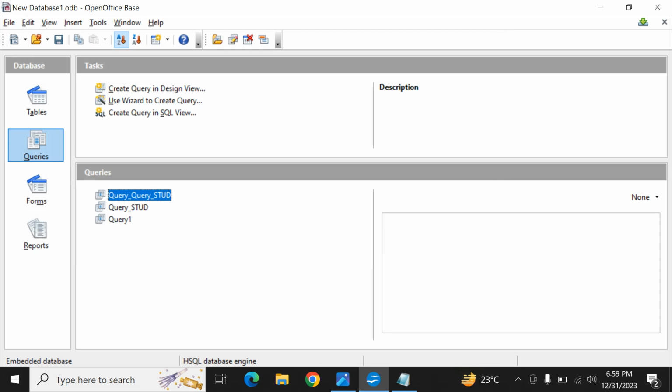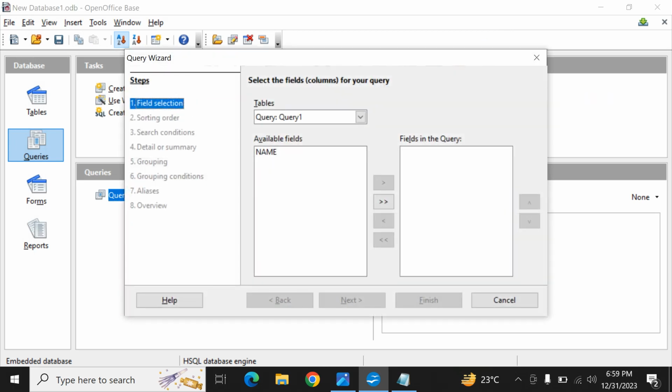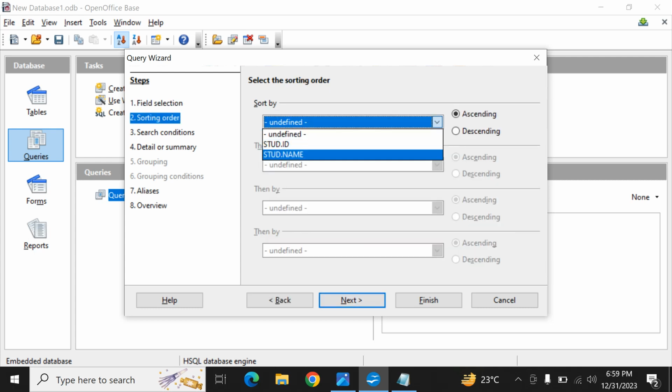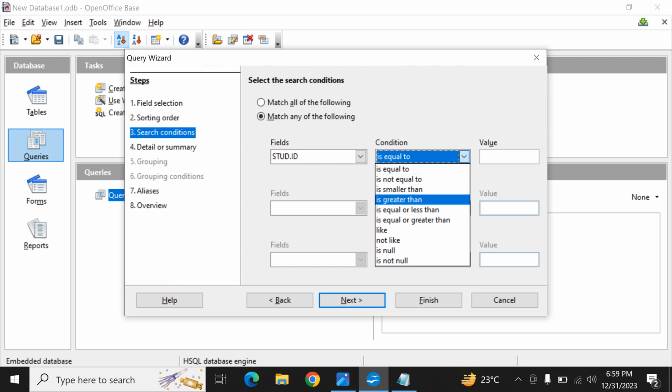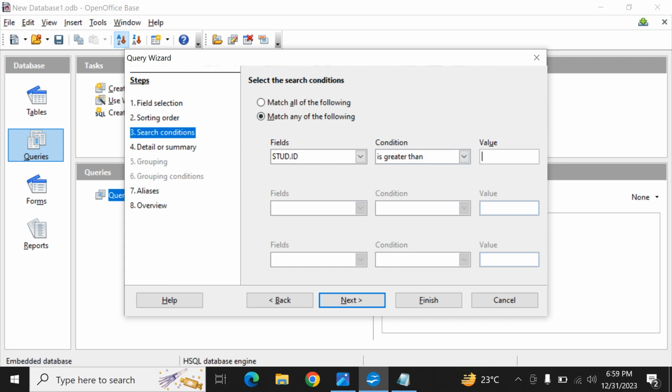Again we'll try, I will delete this query and we'll see again. Now select the table, add both fields, click on next, sorting by name in ascending, that is alphabetical order, then condition id greater than 1.